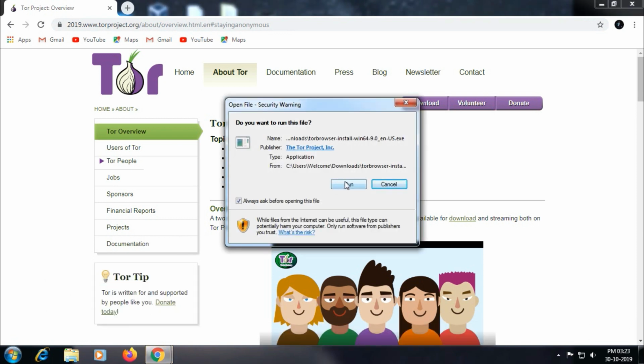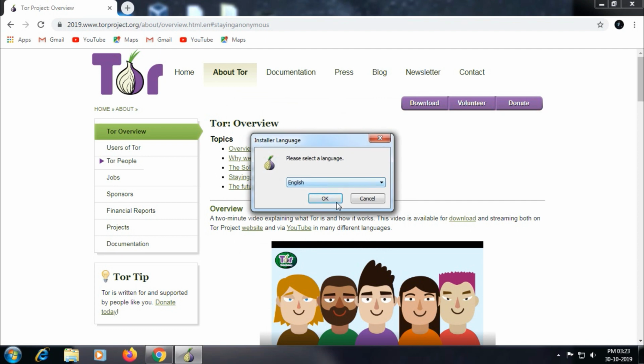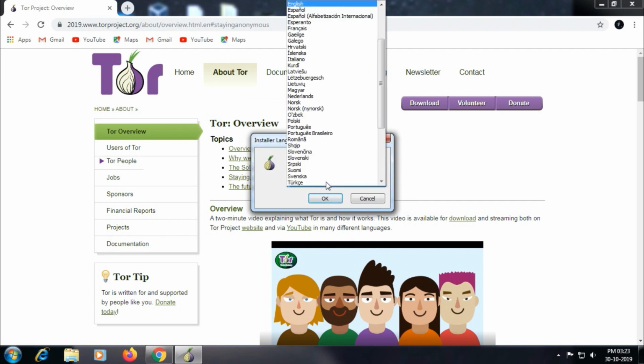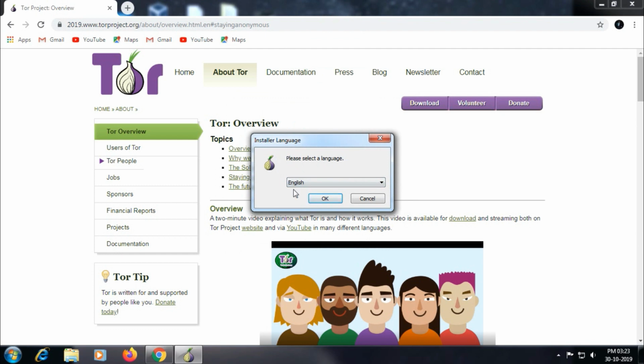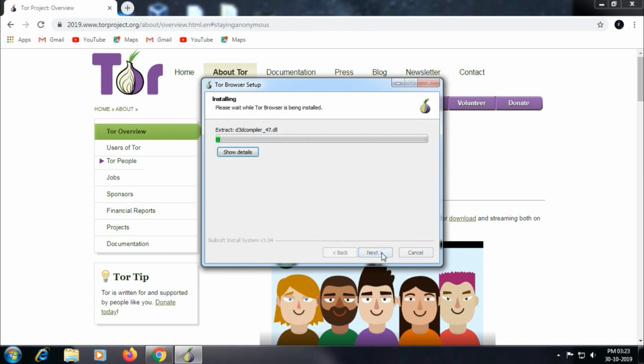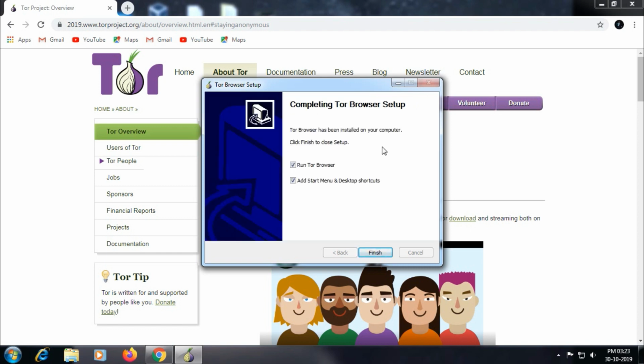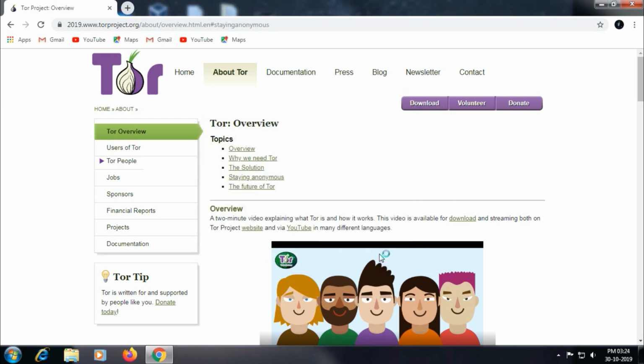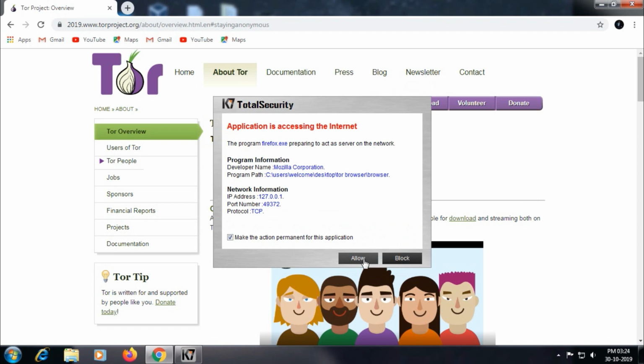You need to run this file. Please select a language, select English or the language of your country. In my case I am selecting English, then I will click on OK. Then I will click on install. It will extract the setup file and start the installation process. So the installation process is complete. Just click on finish. Click on allow.